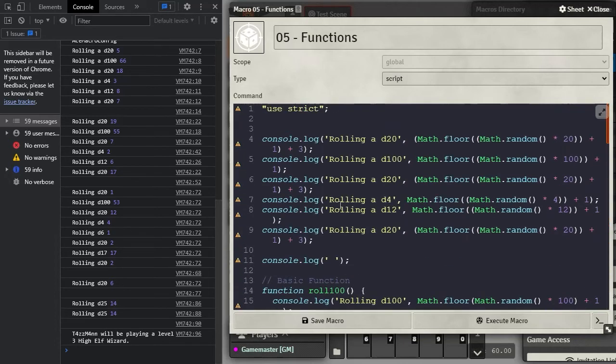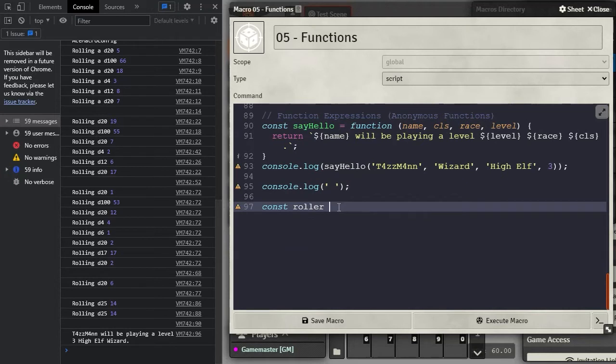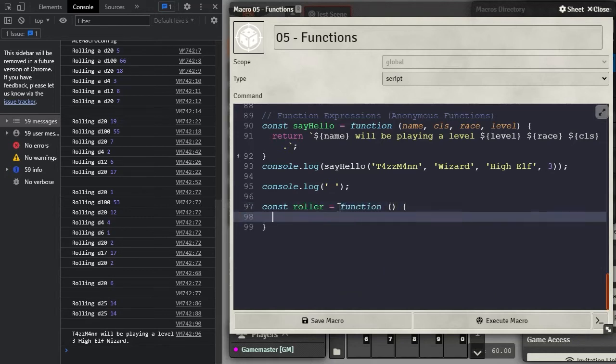Just roll dice and roll D20 and all that fun stuff. So we're going to have one here called roller, and it is a function expression, so function, and it will basically, there's the outline of our function expression. Now let's go add in the stuff.